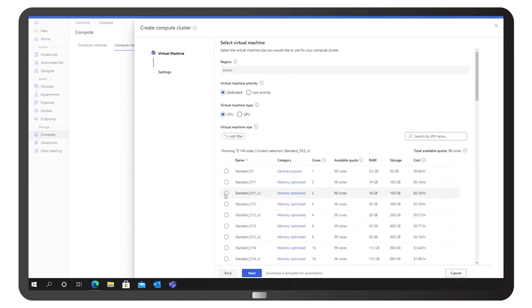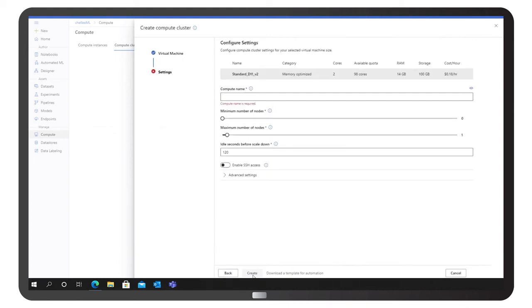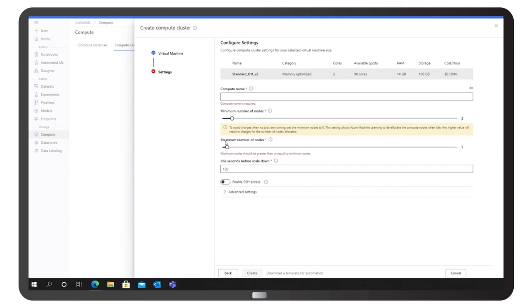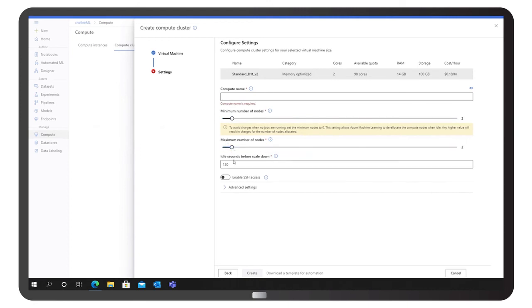And I'm going to use the D11 V2 again. I'm going to have a dedicated machine. That way I'm not sharing that workload with anyone else. CPU. And then I need to name my compute. All right, so I'm going to have my minimum number of nodes. Again, I would not leave this running if you were not using it or doing any type of experiments.